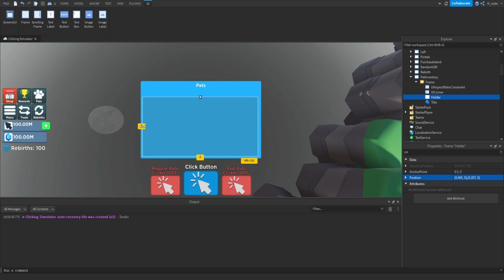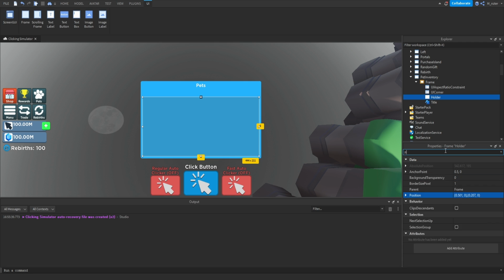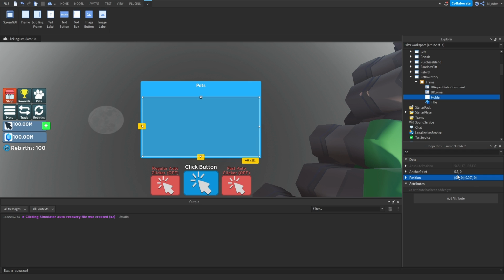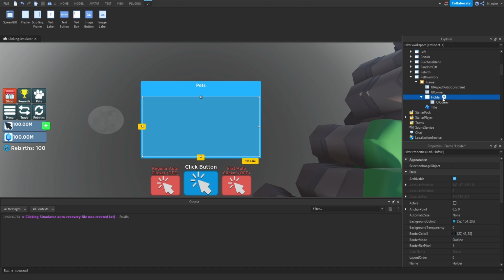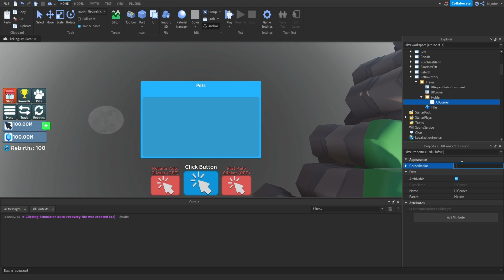We're going to expand this out a little bit because it's basically almost touching all of the edges, but there's still a little gap between them, so that might be good. Let's make sure that it's centered once again on the X-axis, so there we go, perfectly centered, and we might bring it down just a tiny bit more, so maybe like that. That might be fine. We of course want to throw a UI corner inside of this holder frame as well, so let's go ahead and maybe try to set that to like 0.1. That is way too rounded, so maybe 0.025. I think that looks pretty good.